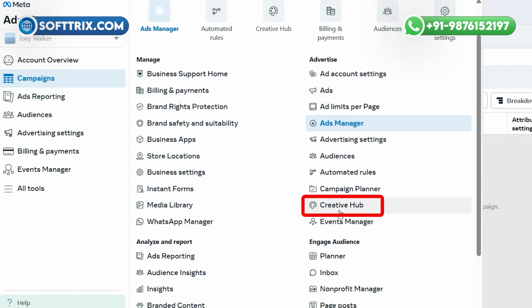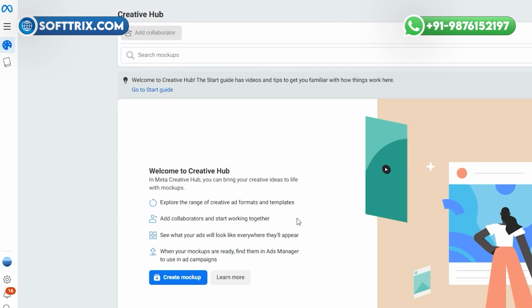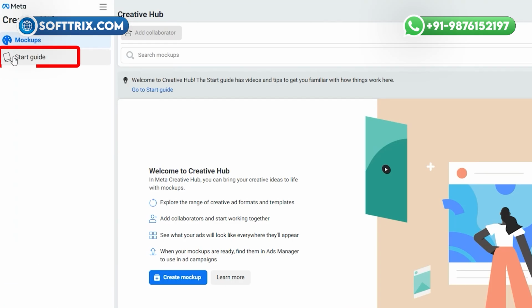As you can see, we have the Creative Hub tool in the All Tools section, and you just need to click on it and open it in a separate tab. As you can see, it redirects me to the Creative Hub dashboard, and it will take some time to load. And now, as you can see, we are on the Creative Hub dashboard, and here you'll see different options like the start guide. If you are not able to know how to use it, you can use the start guide.